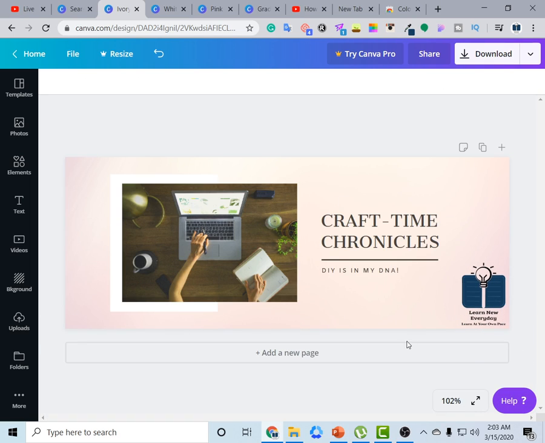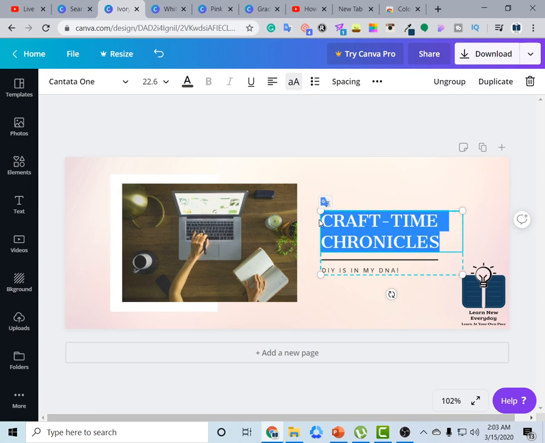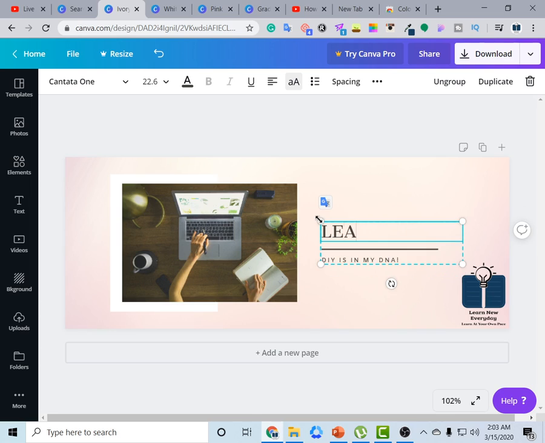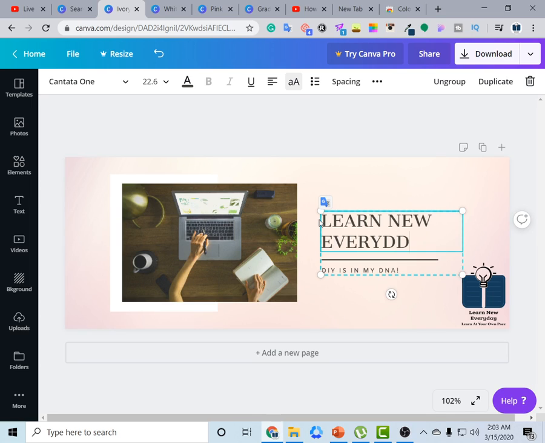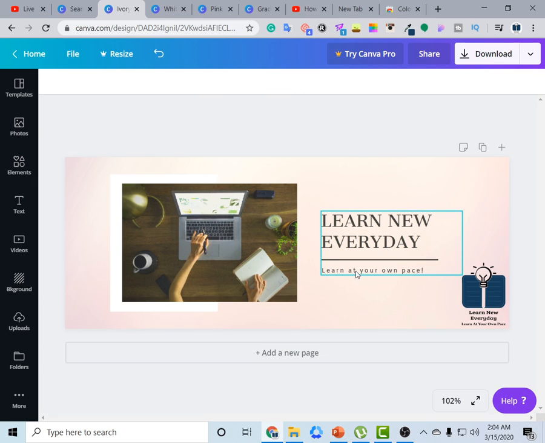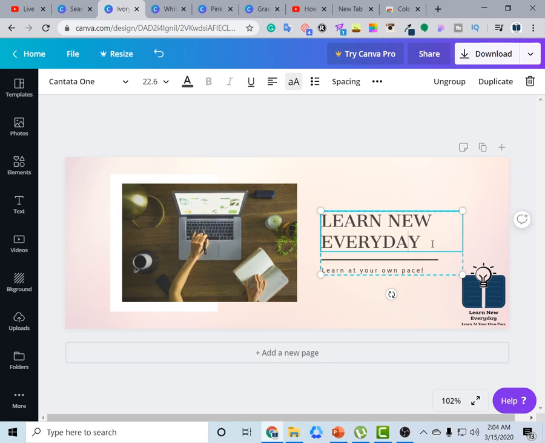Okay, alright, so let's say here that learn new every day. Learn at your own pace. And you can always select this one in full box. Okay, so you can use this one to remove the capitalization, and here as well.